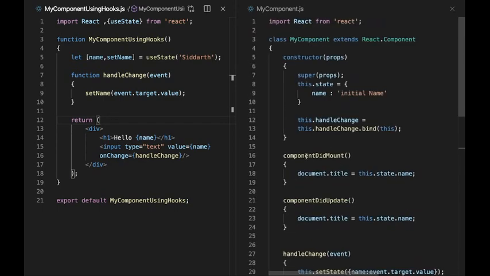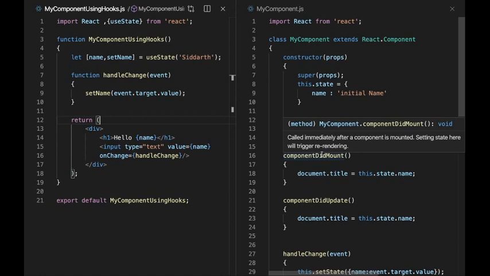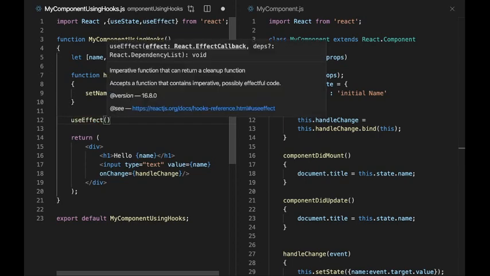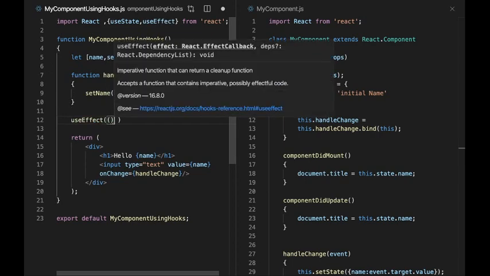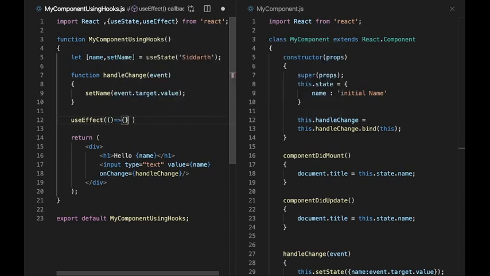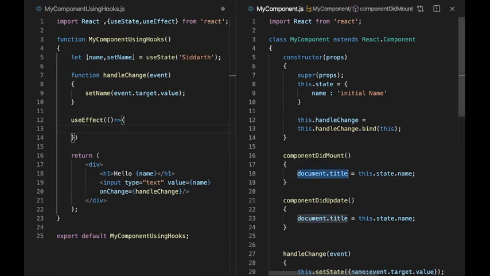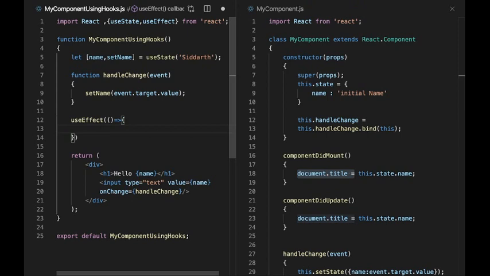For me to update something which runs after render, there is another hook that React offers. It's called useEffect. Let's see how useEffect works. Let me just use useEffect here. What I'm going to do is basically run a method, and I'm going to do the same thing. I'm going to update the document title, which is my name.